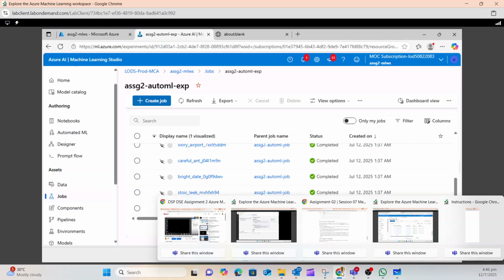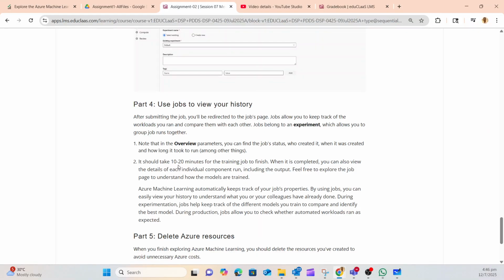But before that, let's open the instruction. It should take 10 to 20 minutes for the training job to finish. When it is completed, you can also view the details for each individual component run, including the output. Feel free to explore the job page to understand how the models are trained.